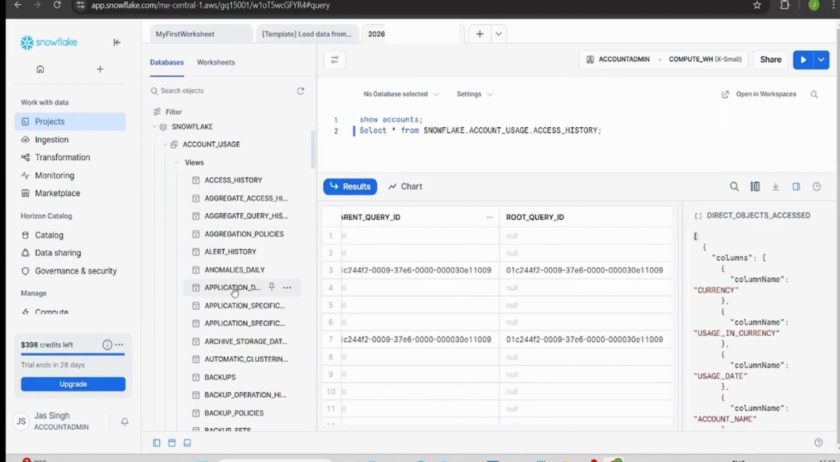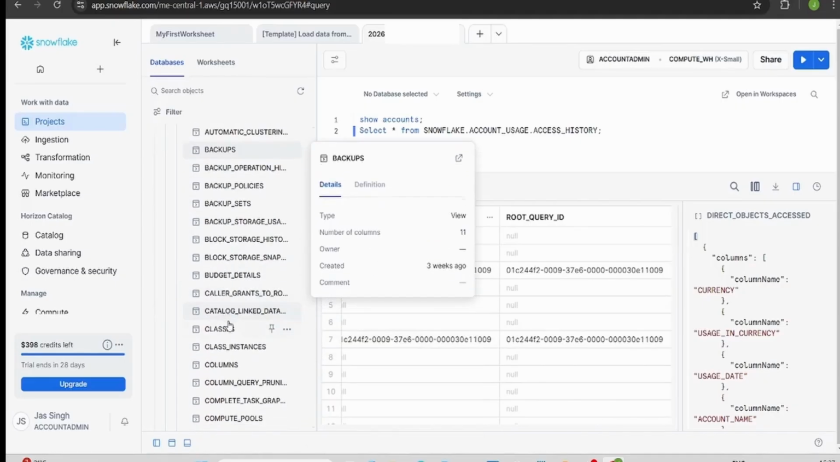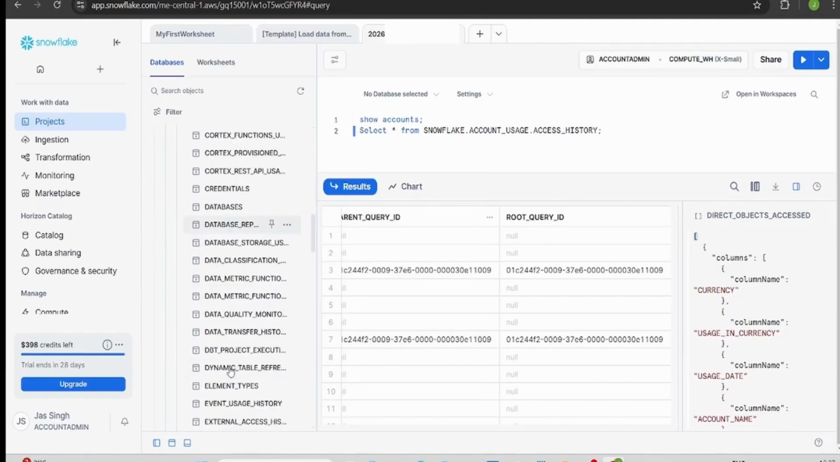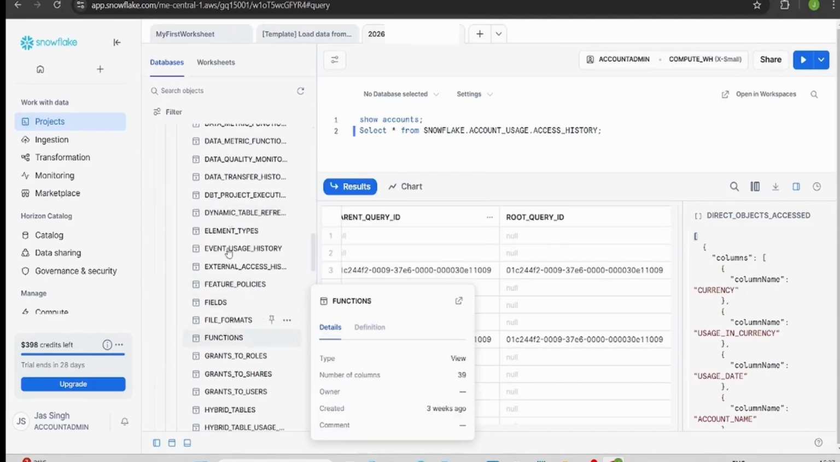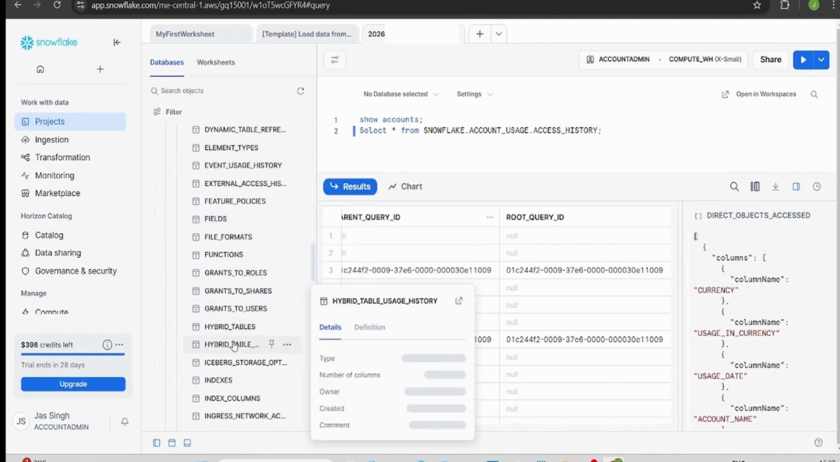So there are multiple other views like backups and cortex and columns. You can explore them, and it is really very helpful when it comes to seeing the overall picture of your account.